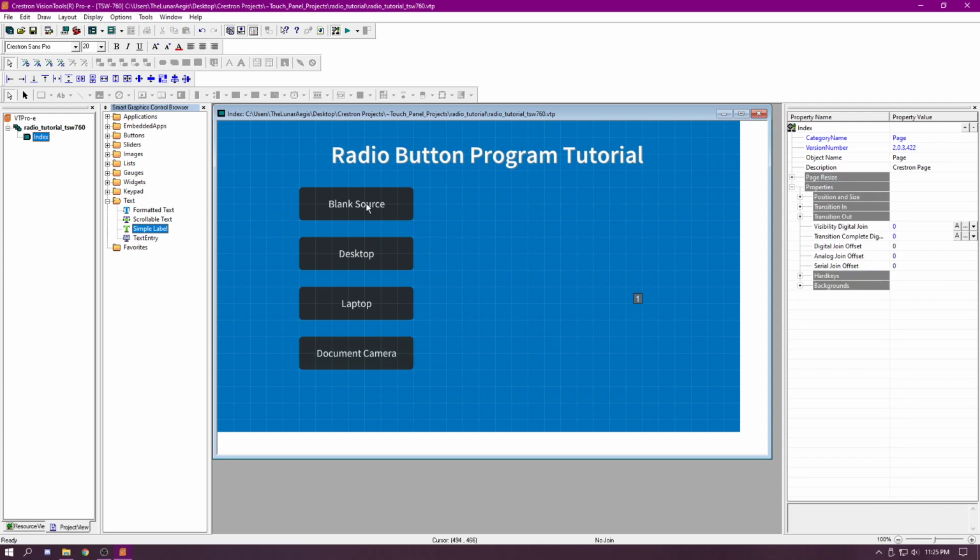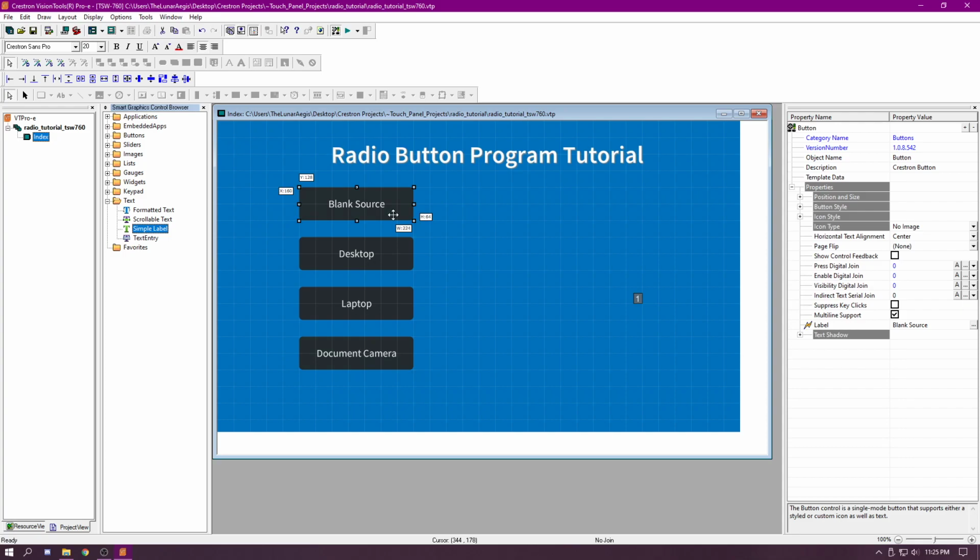So how are these buttons going to connect? Very similarly to the touch panel. I'm going to go over to this press digital join. We can click the auto button, but sometimes it doesn't work right. See here, it auto defaulted to 6. We want to change that manually and set it to 1. Press enter.